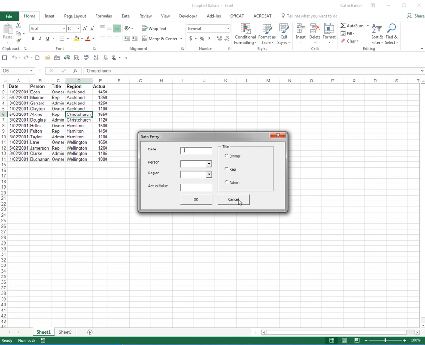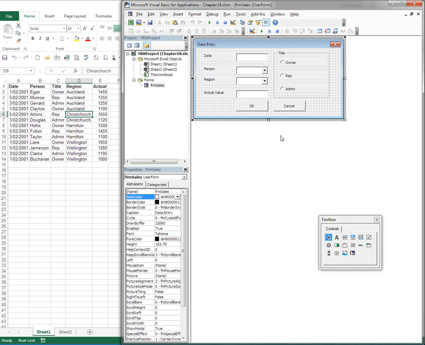Now I want to just press the tab key and check that when the user presses tab, it logically moves through the objects. And it doesn't. Because of the order that I added them, which was on purpose, I go from date to actual value to person to region to owner to rep, admin, OK and cancel. Let's close the form and fix the tab order.